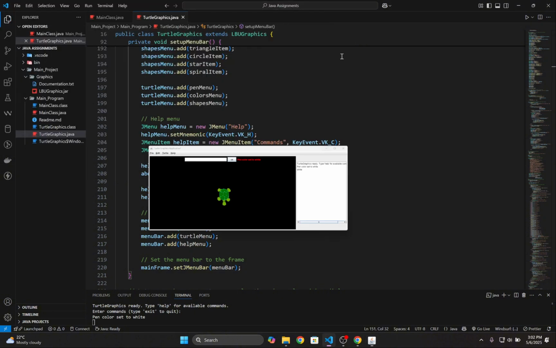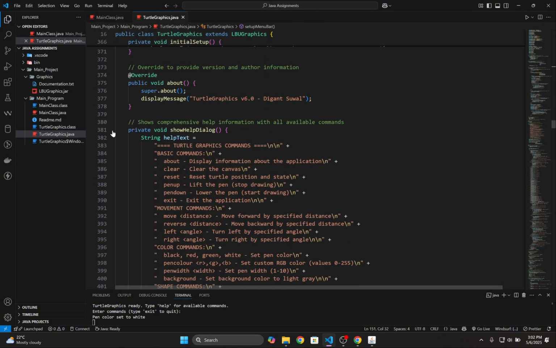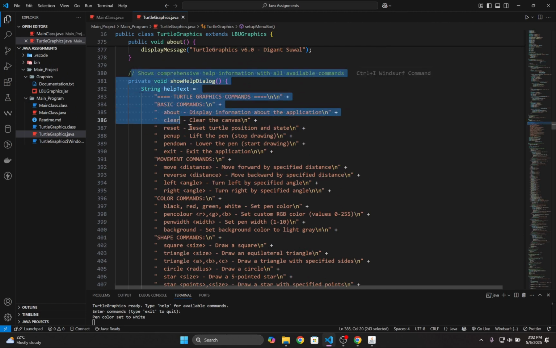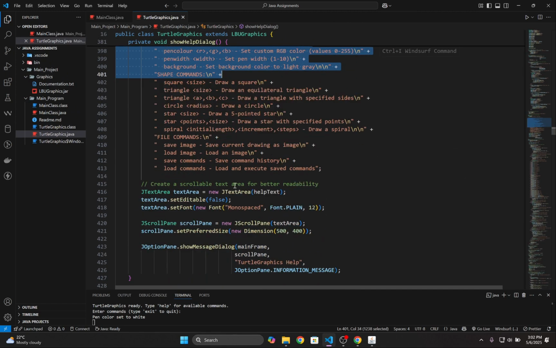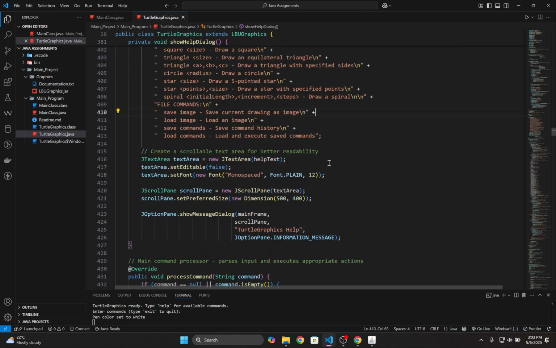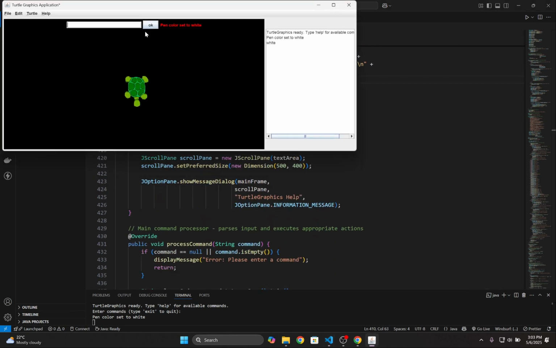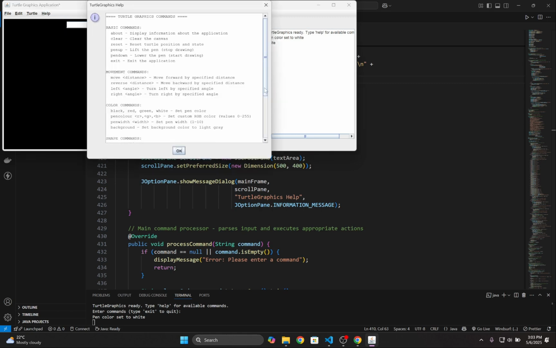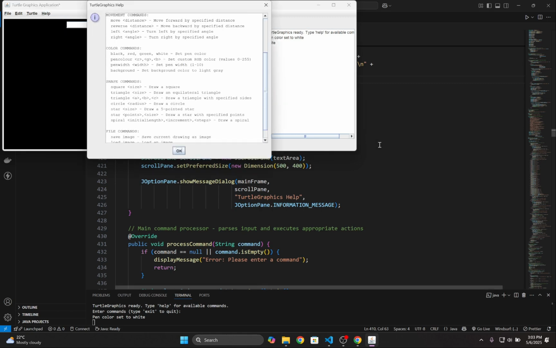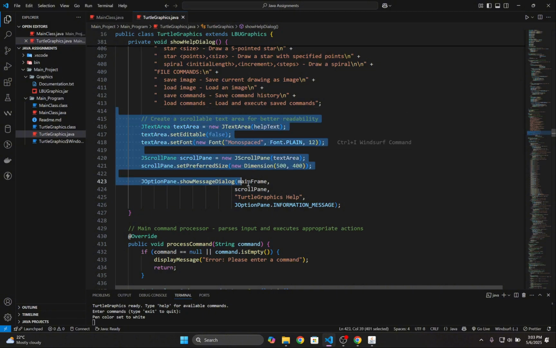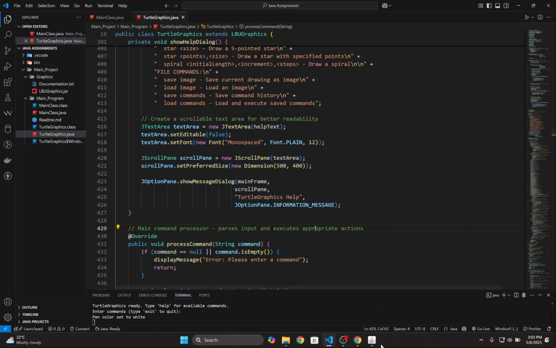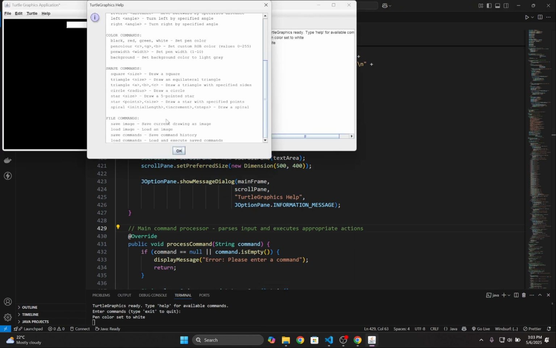To show you, the code is over here. This shows the help dialog box, and this is what I have written. There is a scrollable text, as you may have noticed. This scrollable text is done through this for better readability. And now let me show you this.